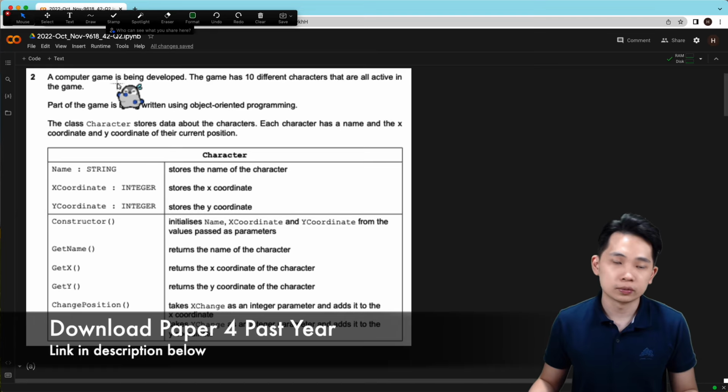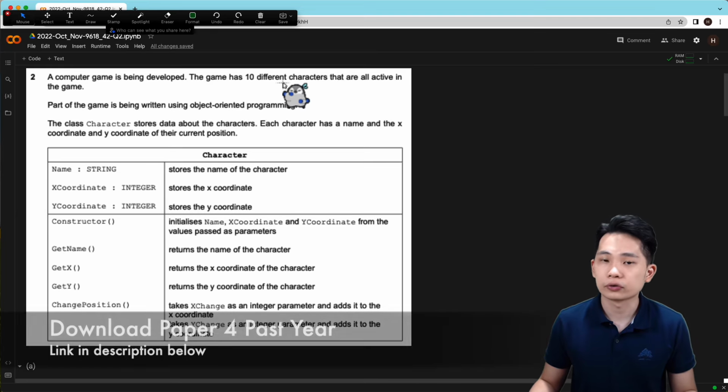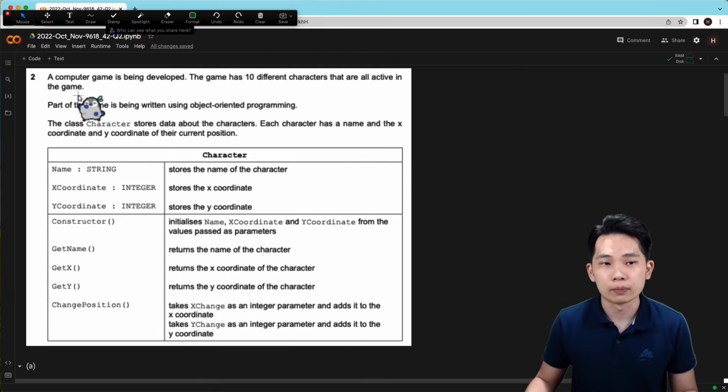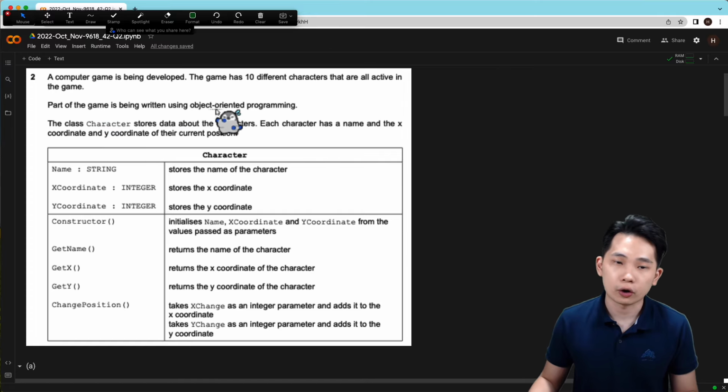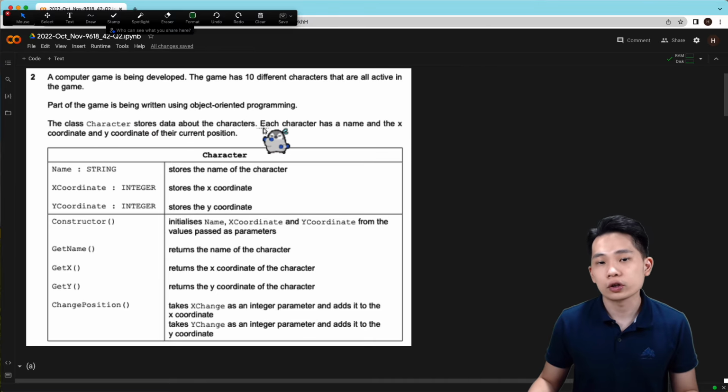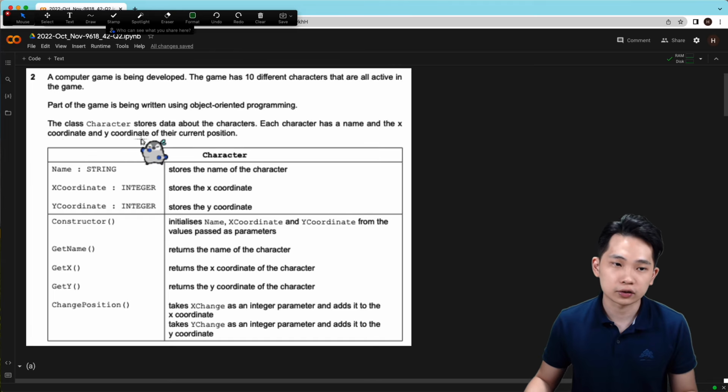A computer game is being developed. The game has 10 different characters. They are all active in the game. Part of the game is being written using object-oriented programming. The class character stores data about the characters. Each character has a name and the X coordinate and Y coordinate of their current position.